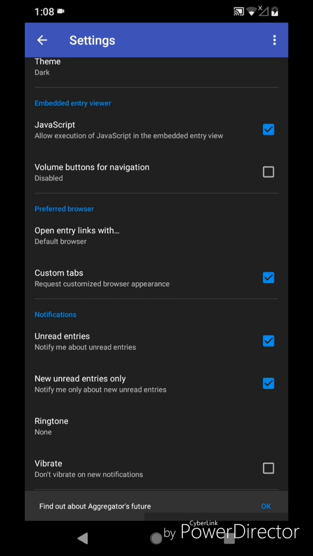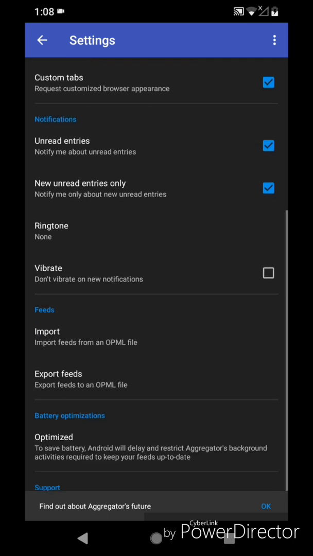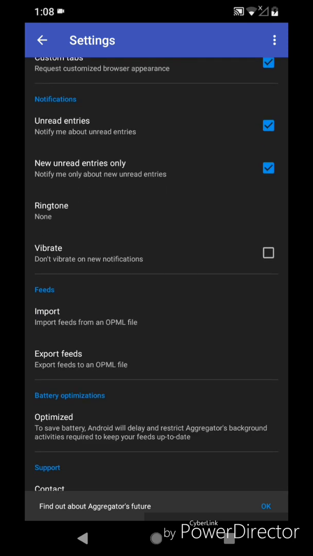If you want to swipe up and down, or if you want to use the volume buttons for navigating lists, which browser you're using is also completely up to you. If that is Firefox or Opera or whatever, completely up to you. Notifications about new news, ringtones and vibration.